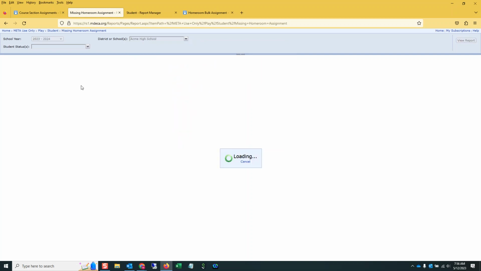Again, remember this is scrambled data. And I want to ensure that it only includes kids that were supposed to get homerooms in the first place. So that would be active and N. I wouldn't want to run this for all student statuses. And when I hit view report, it comes back with the active and non-resident students who don't have a homeroom assigned. Then I'm going to be able to troubleshoot and figure out why they didn't get assigned.